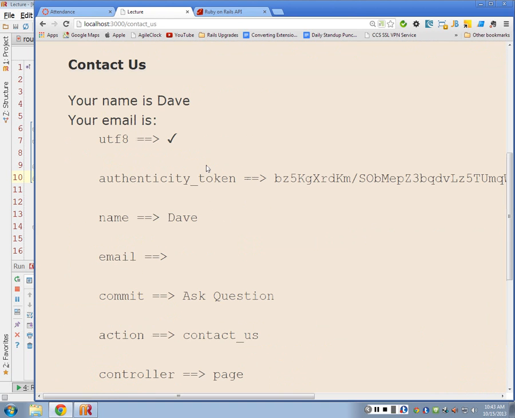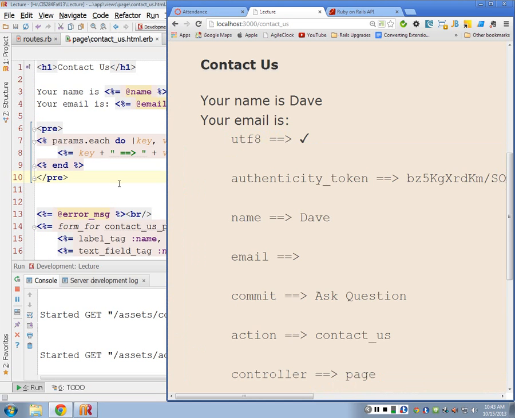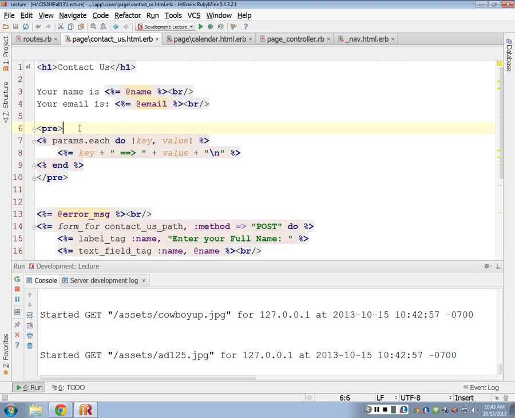Now, would I leave that in my production code that you submit to me? No. This should not show up on your website. So take this out before you submit it to me. This is for debugging only. So let's put a comment here. Debugging only.